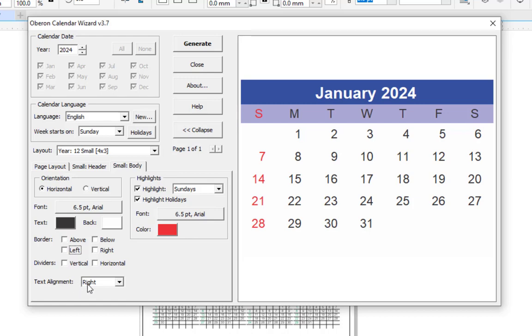Then we have text alignment here. I can click on text alignment. I can align to the left. I can decide to align to center. So this is a calendar design that is made.